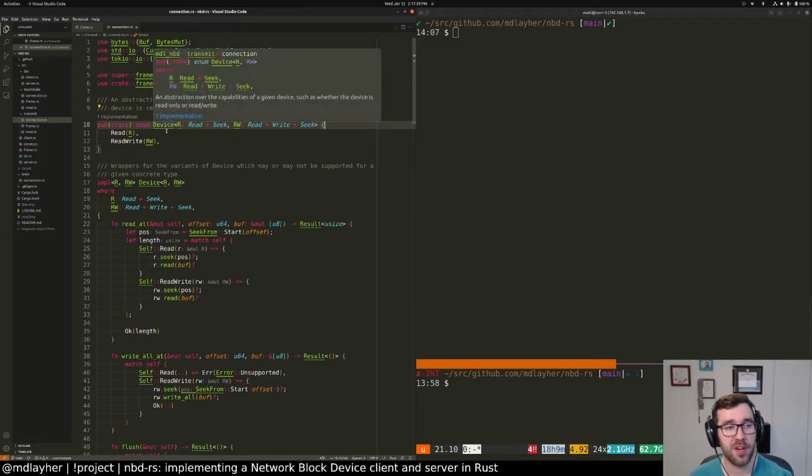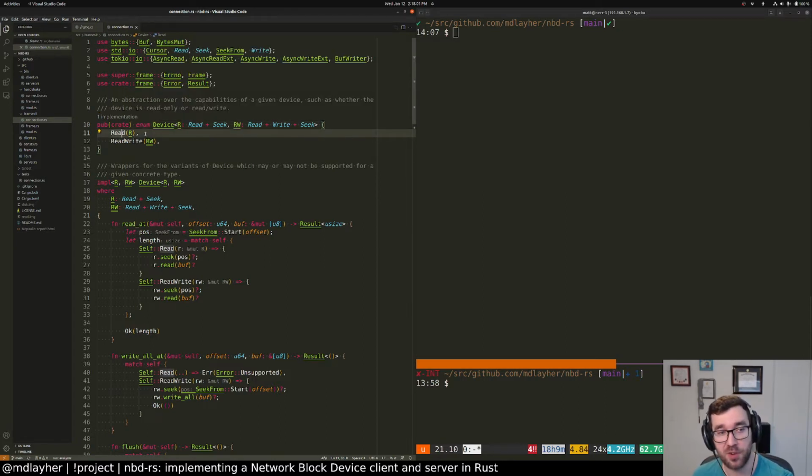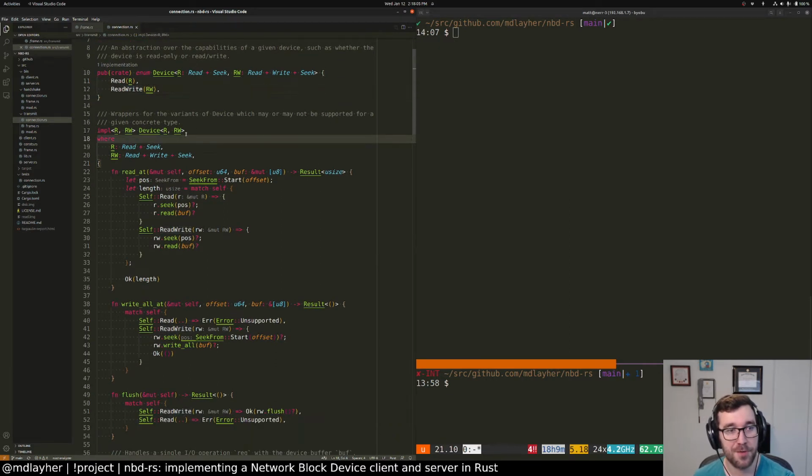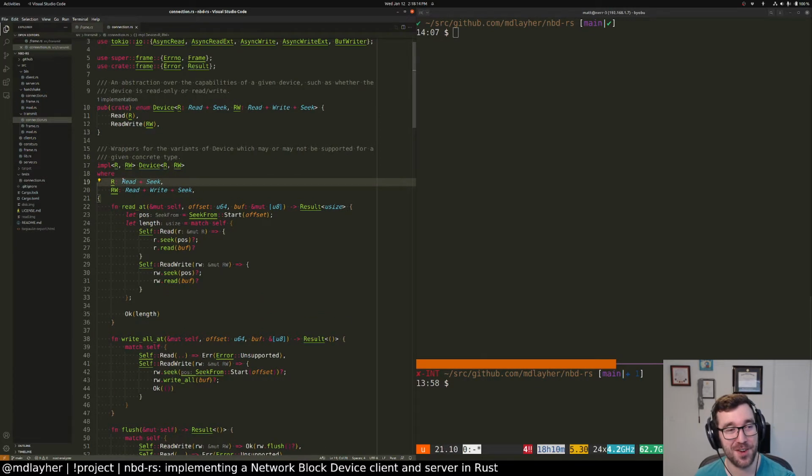So the options here for a device: you can either have a device that's read-only, which takes R, or a device that's read-write, which takes RW. For the impl block here, we declare these type parameters R and RW, where they match these trait bounds. So R can read and seek, RW can read, write, and seek. If there are any Rust experts here, I hope I'm getting the terminology right. I'm still pretty new to this. This is my first serious generics Rust code. It's been a lot of fun though.